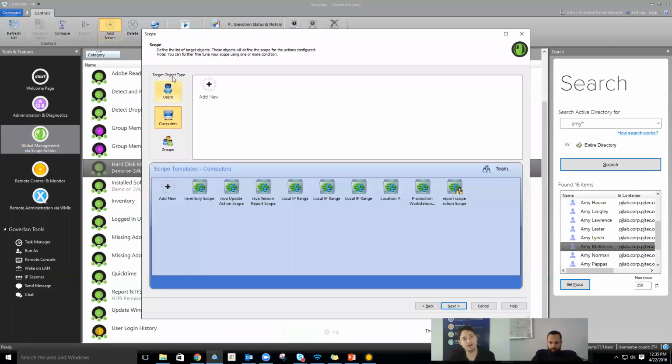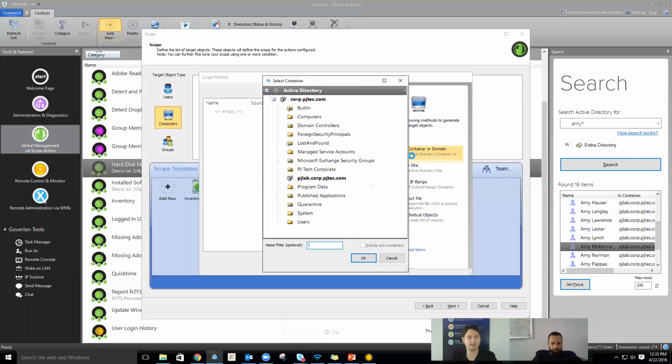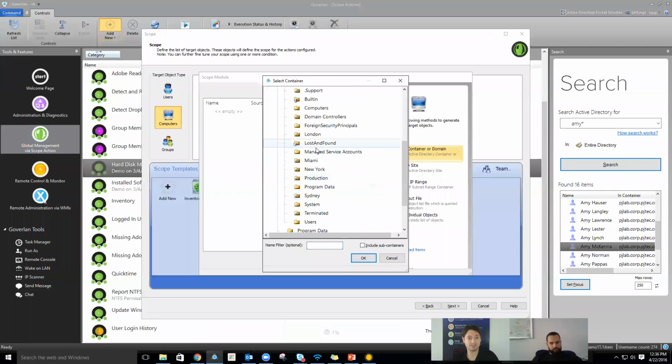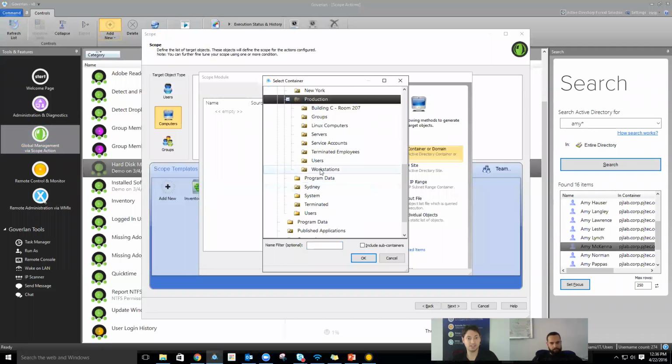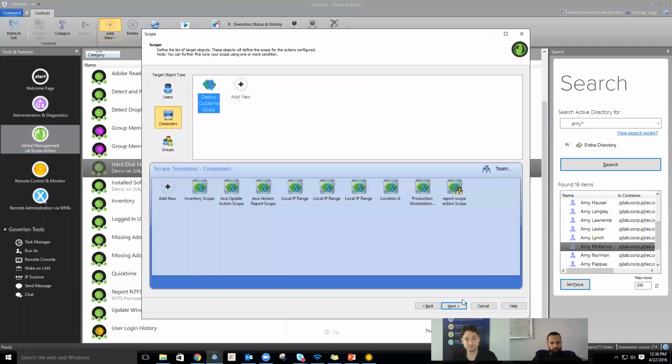And now here I'm offered the chance to target users, computers, or groups. So here I'm deploying software, so I'm going to target computers. I just hit add new, and I can add a container or domain, an AD site, IP range, input an object, or input a file of individual objects. So here it's just Active Directory. I can navigate through, grab some production workstations, and decide this is where I want to deploy Quicktime to.